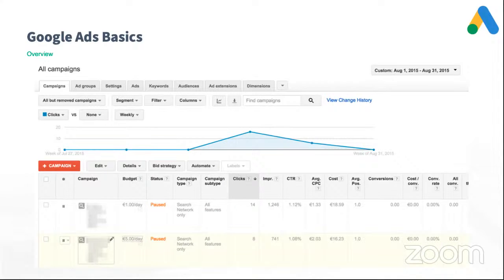Some of the basic terms that we need. A keyword is a word or phrase the user searches for, so your potential customers or visitors will type something into Google search and that'll present your ad. So your ads will show up when people use those keywords. This dashboard over here is fairly complicated, but we'll get to it.